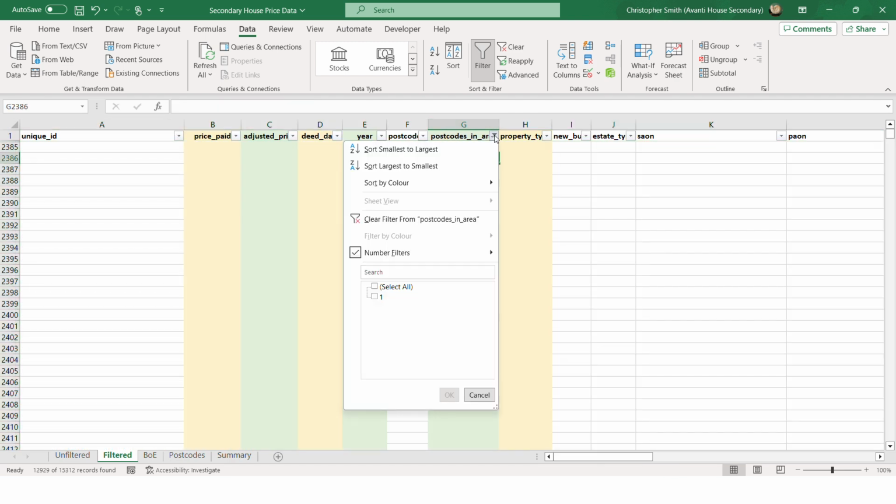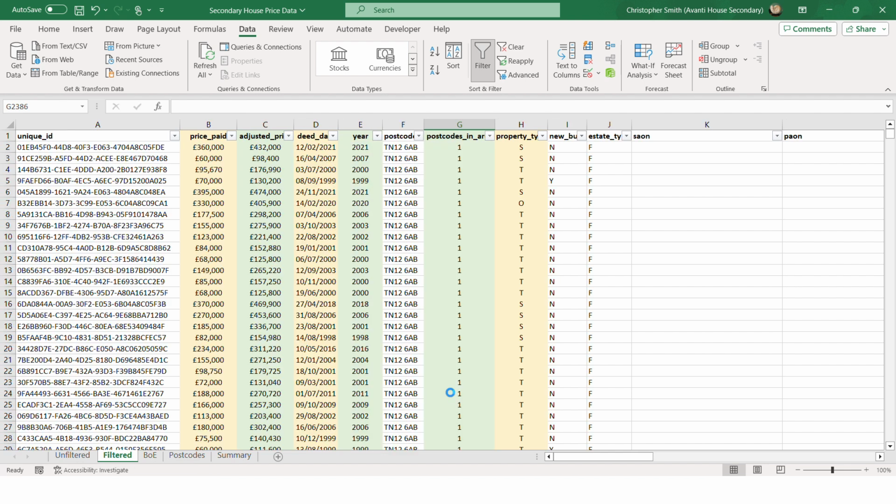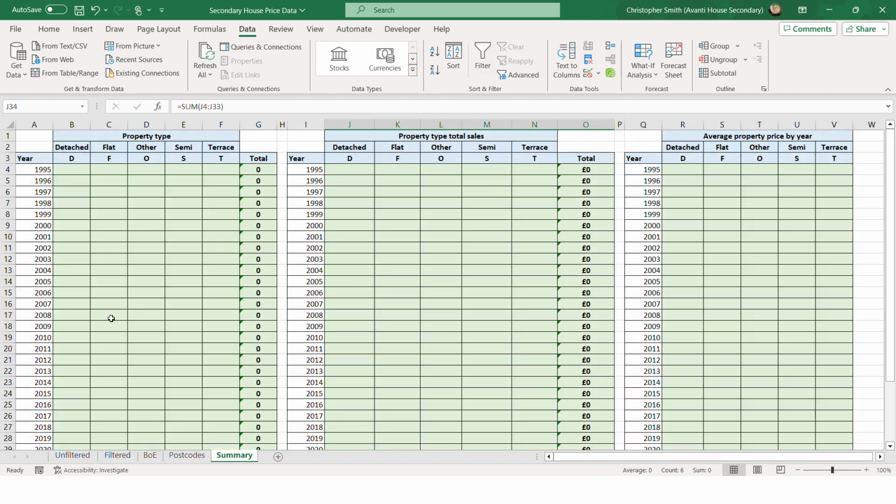That looks like we've got no data left, but actually we can just then filter for ones, and that gives us the sales in the area that we're interested in. So now we're ready to start summarizing, processing this data.